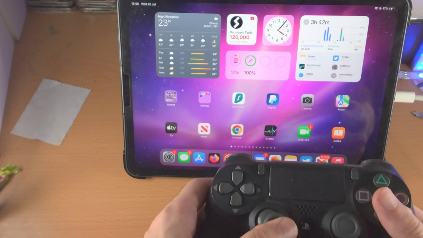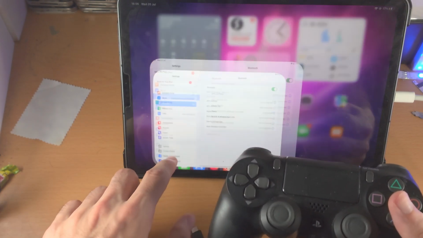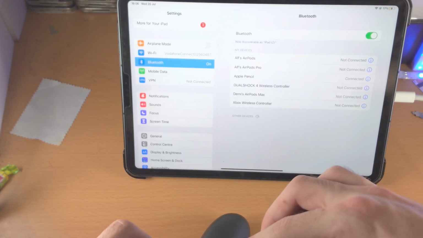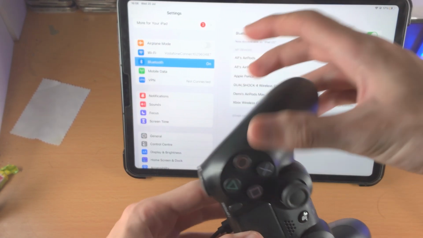So we'll go to the home screen. I'm connected, okay. Well, it seems like it disconnected. So let me just charge this. I think the controller is dead. That's the problem I'm having here.